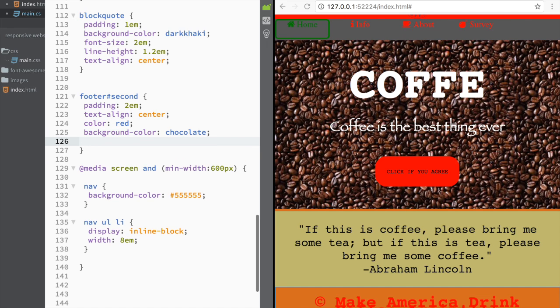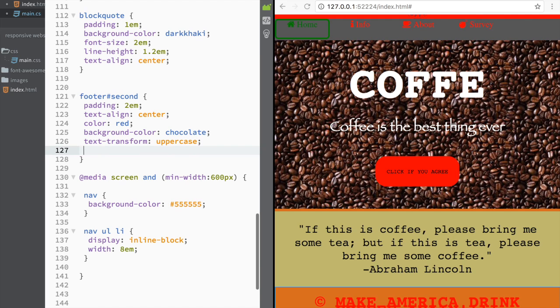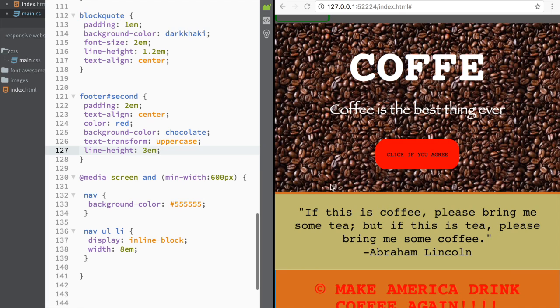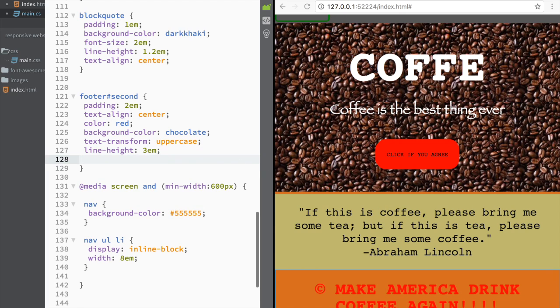And then after that, we're going to have a text transform to uppercase. So we're going to say text, and we're going to say transform. This is going to be uppercase like this. And after that, we're going to have a line height of like 3 EMs, something like this. So now I can see that we have a fuller line.